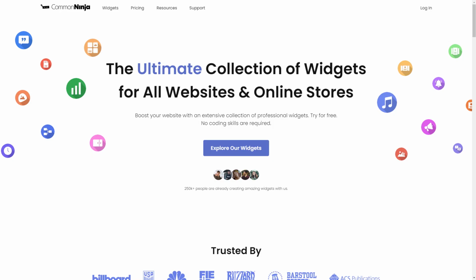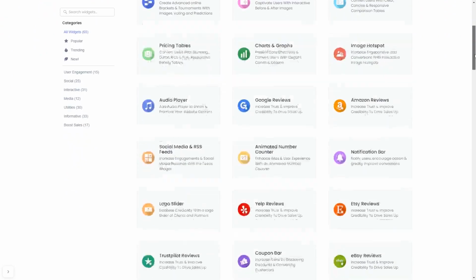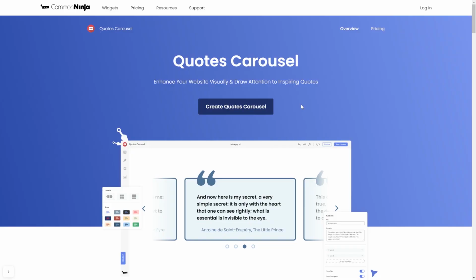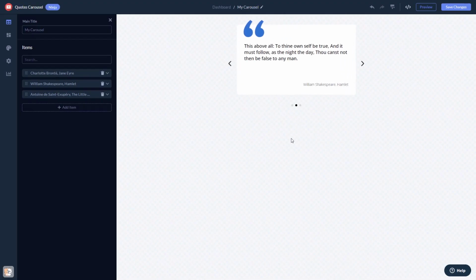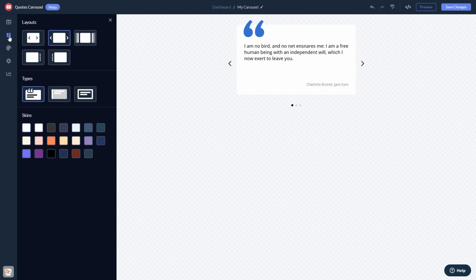To start, enter Common Ninja website. Choose your widget from our large collection of widgets. And once you've entered the widget page, click on the Create button to enter the editor. Here, in the editor, you can edit the content. Select a layout and a skin.